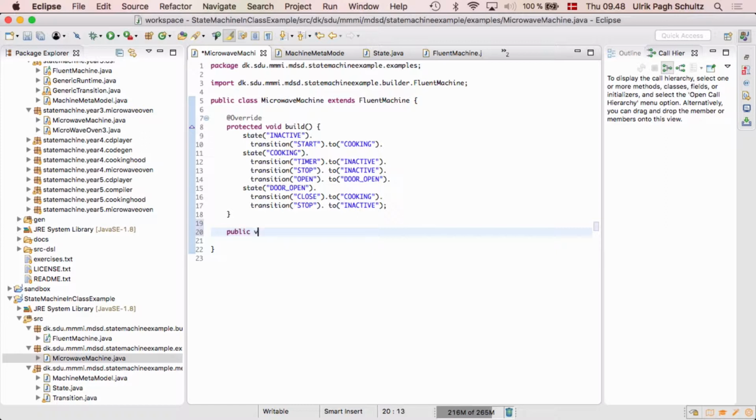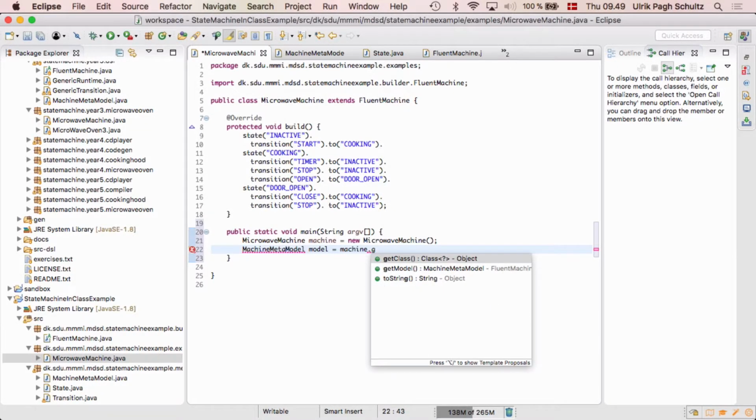It's always important. Public static void main, String argv, like this. Then we do MicrowaveMachine machine equals new MicrowaveMachine. And then we have machine meta model equals machine dot getModel.